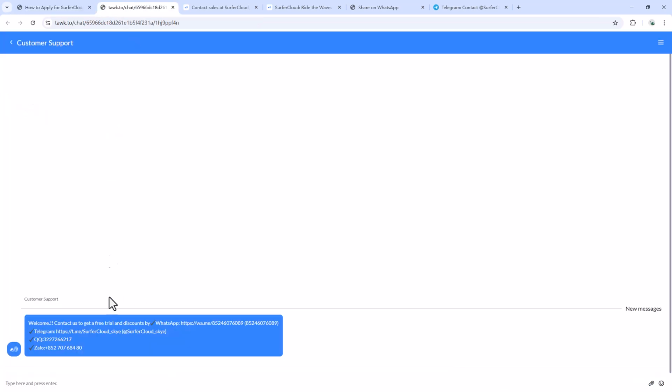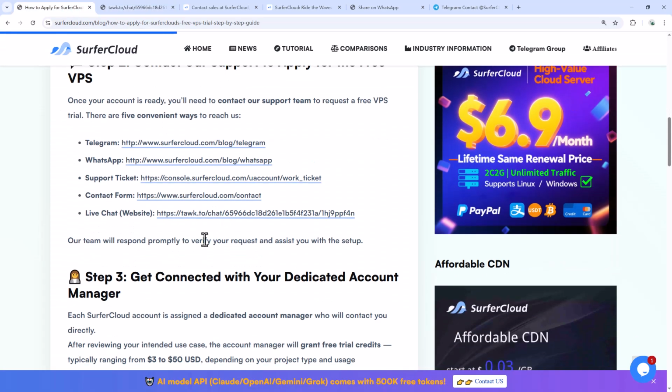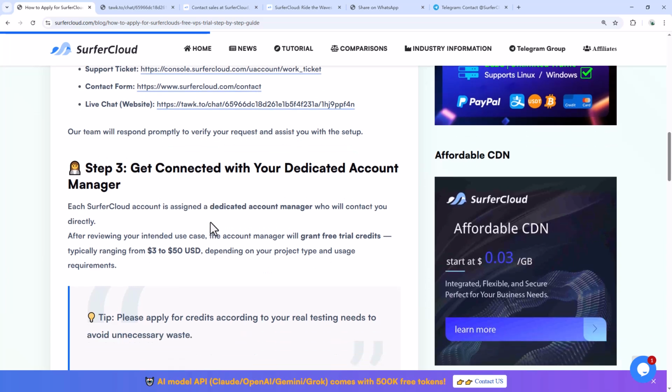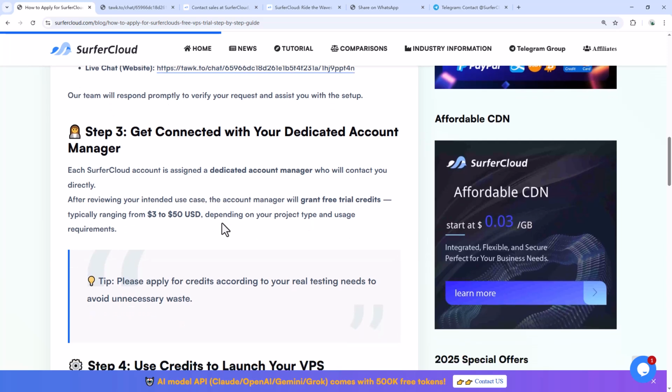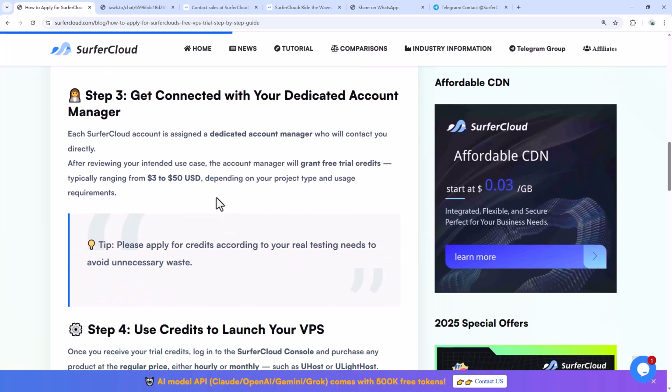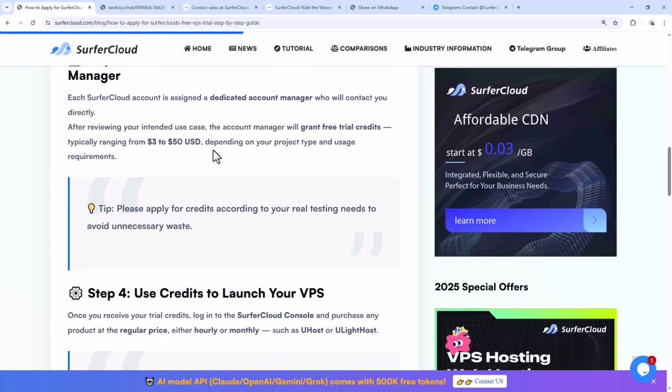Step 3. Get connected with your dedicated account manager. Each SurferCloud account is assigned a dedicated account manager who will contact you directly. After reviewing your intended use case, the account manager will grant free trial credits, typically ranging from $3 to $50, depending on your project type and usage requirements. Tip: please apply for credits according to your real testing needs to avoid unnecessary waste.